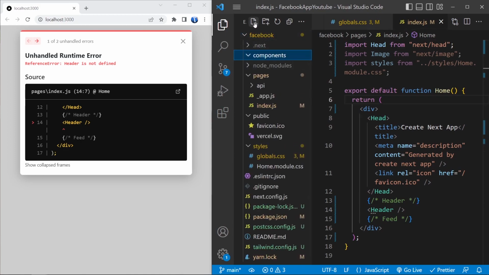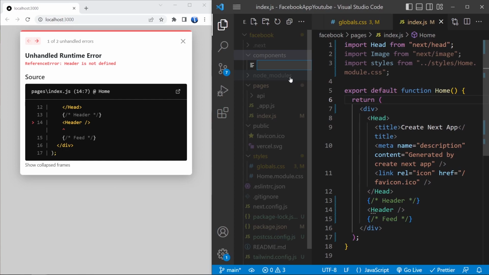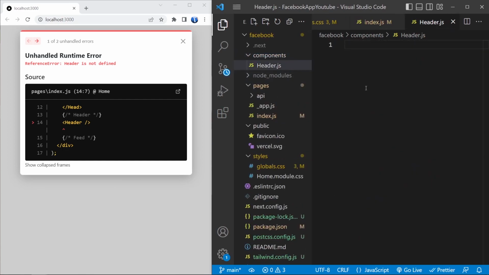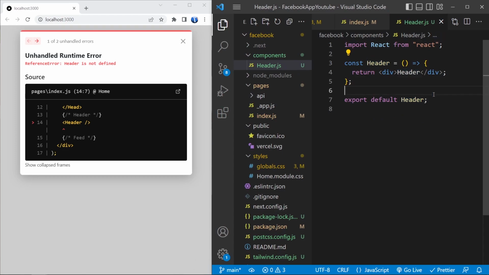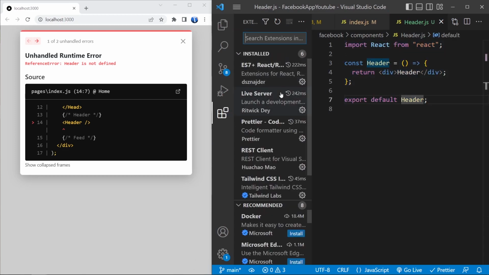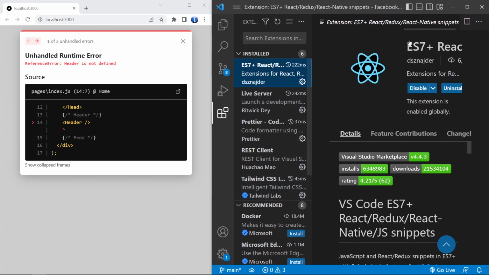Inside components let's create a component called header.js. And let's get the boilerplate. So I'm gonna say RFC. If you want this boilerplate, it's coming from this extension, ES7 React Redux. Just install this. Let me delete this file now.